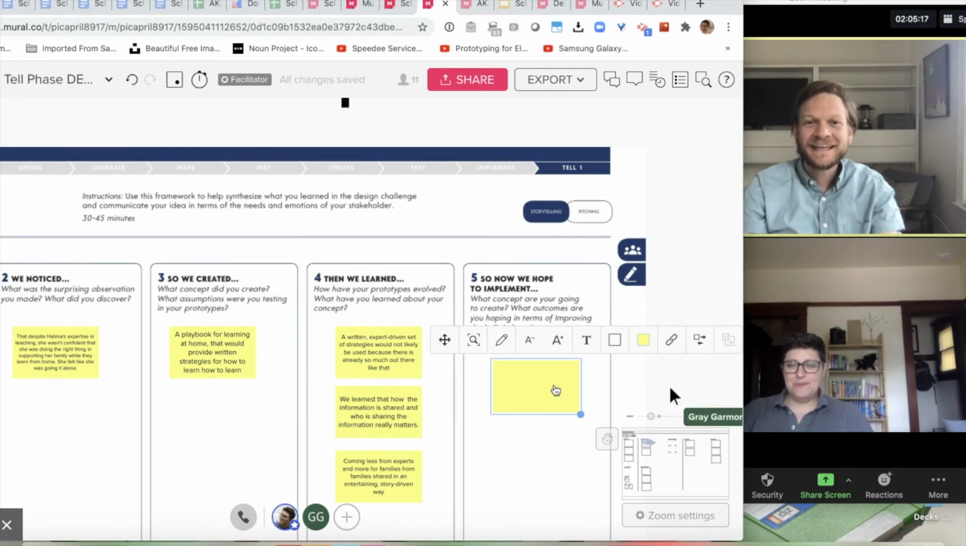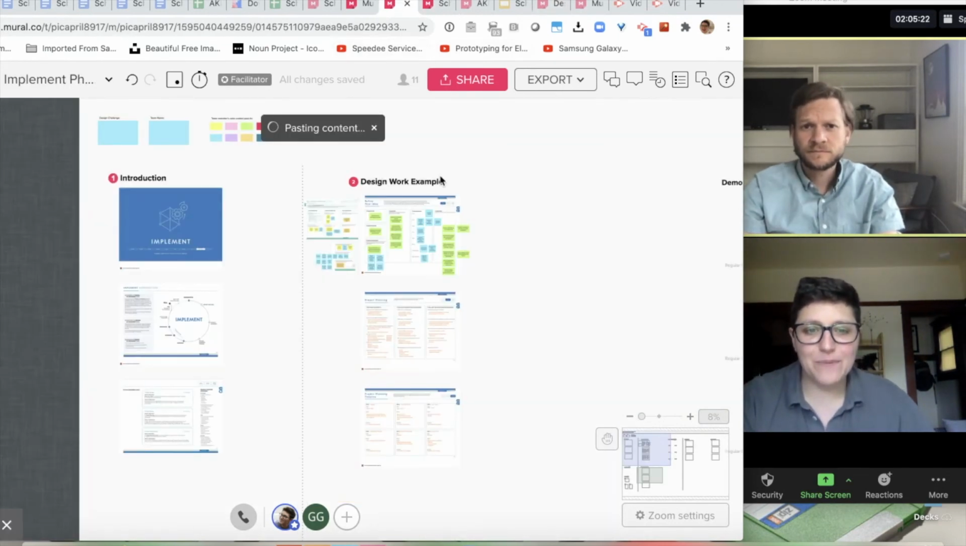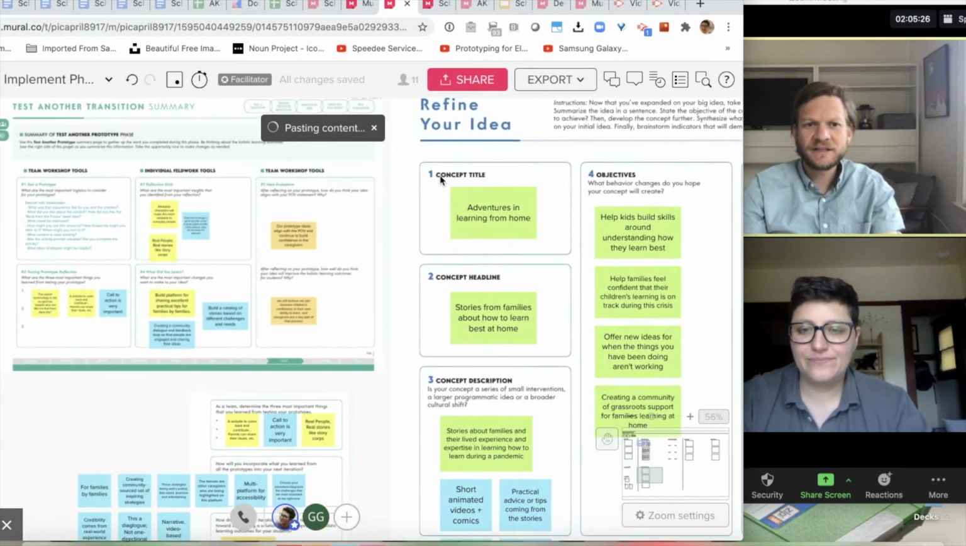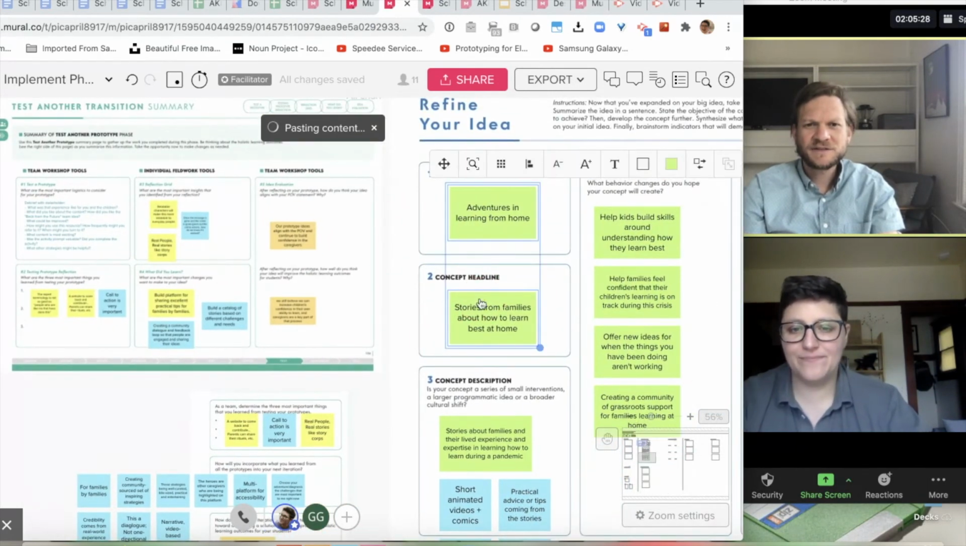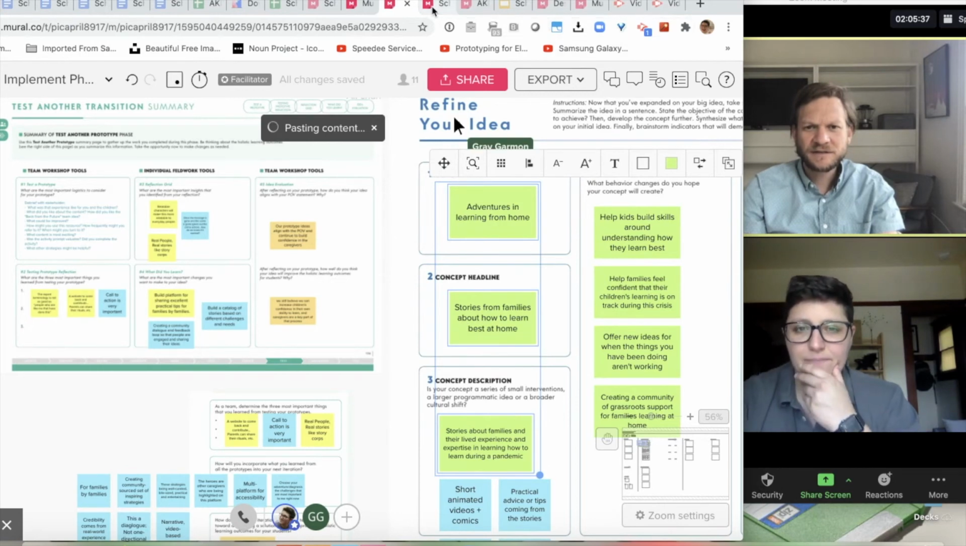So now we hope to implement. So maybe we should use the title. I'm going back to our implement page. Yeah, maybe we can just grab the title and the content headline. What is it? The headline, yeah. And maybe the description. Do we want to do all three? Yeah, maybe just the big three green ones. Yep. Perfect. Okay.